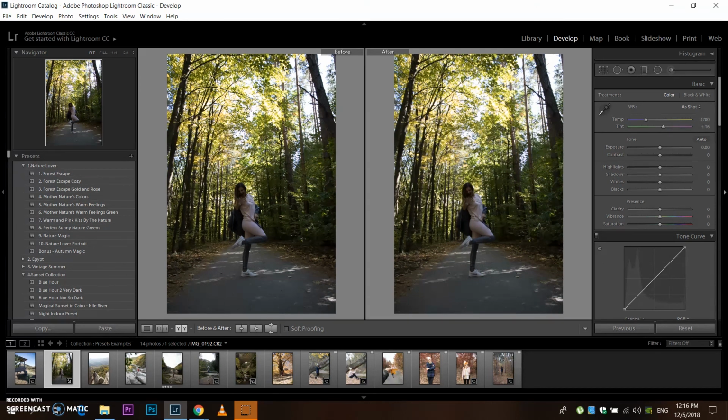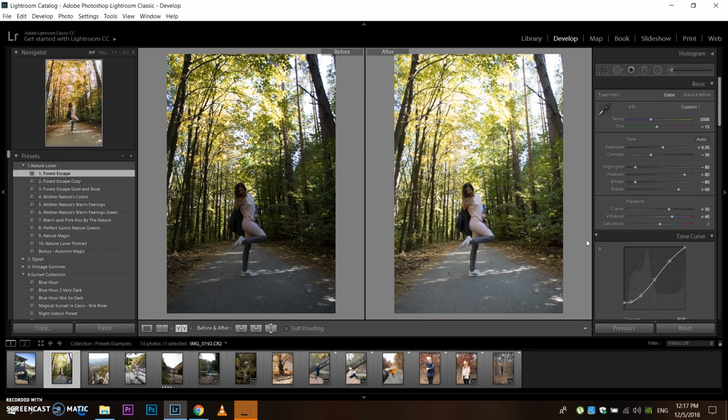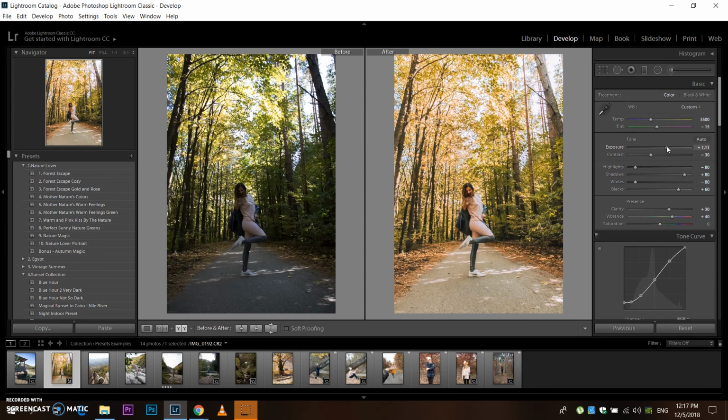So now I'm gonna show you my first preset, and how it's gonna work with that photo. My first preset is called Forest Escape, so I need a forest photo for that one, but it's not only for forest photos. Anyway, I'm gonna show it right now. First I'm gonna bring the exposure up a little bit like that, and then I'm gonna click over the preset. Then it's applied on my photo.